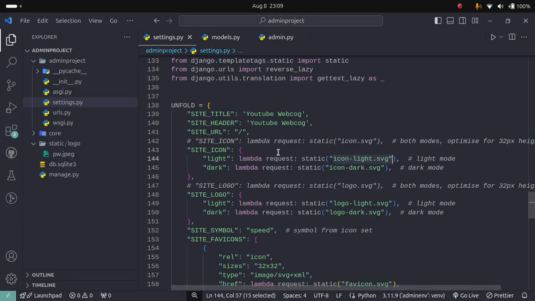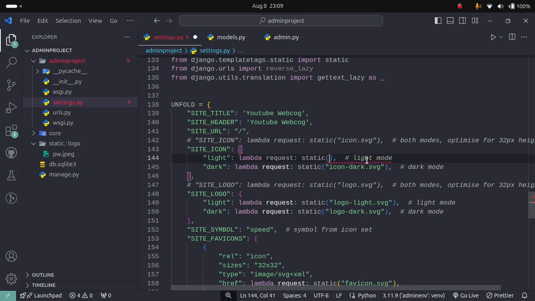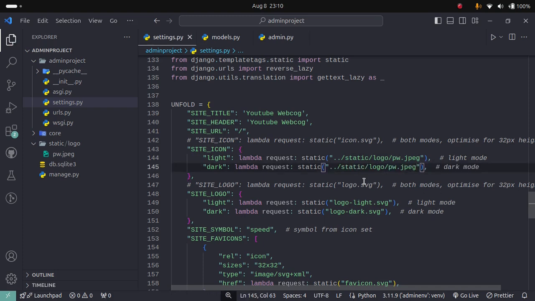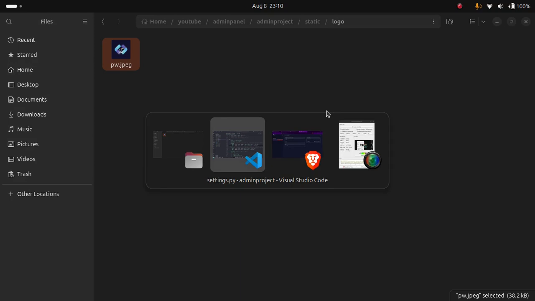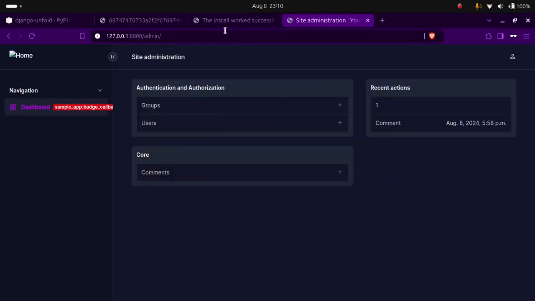And now I am going to pass here the path of the file. So for this I will simply use this method, like I will pass static slash logo slash pw.jpeg, and I think it's done. And I'm simply going to copy this and paste the same icon for our dark mode. But you can use a different icon, like for light mode you can use a different one, and for dark mode you can use a different one.